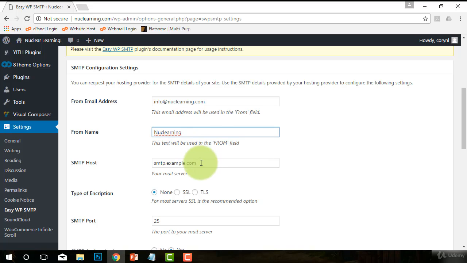So I'm just going to put Nuki Learning. You can put Nuki Learning, .com or whatever you want. It's the name that appears on the email as the from field. Okay, so the next thing it wants is the SMTP host.